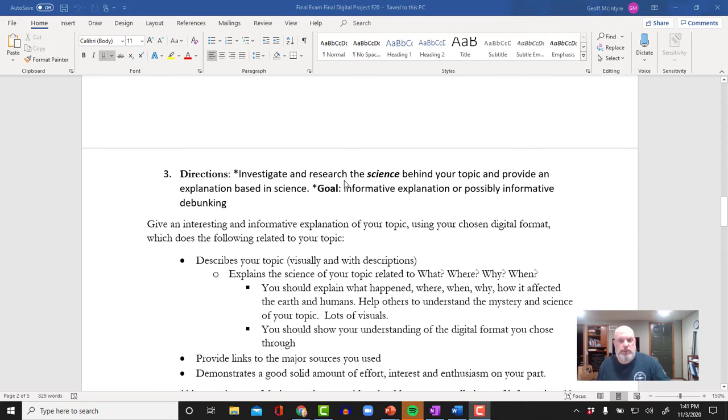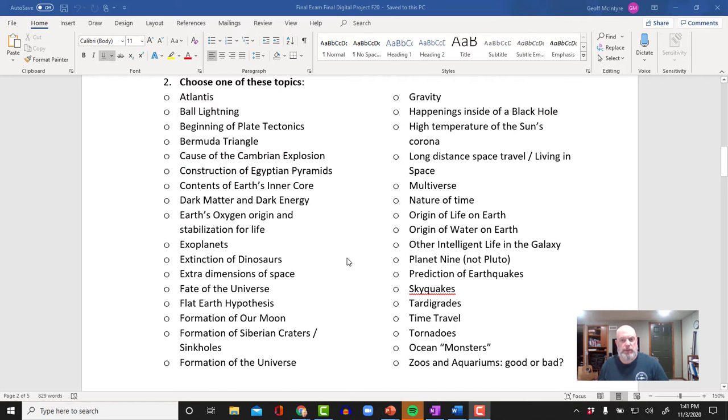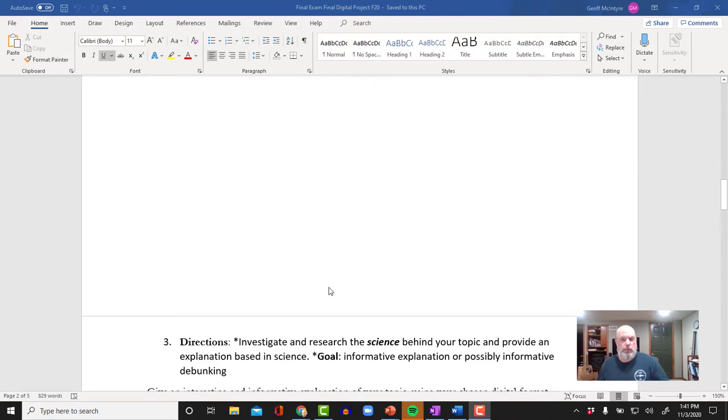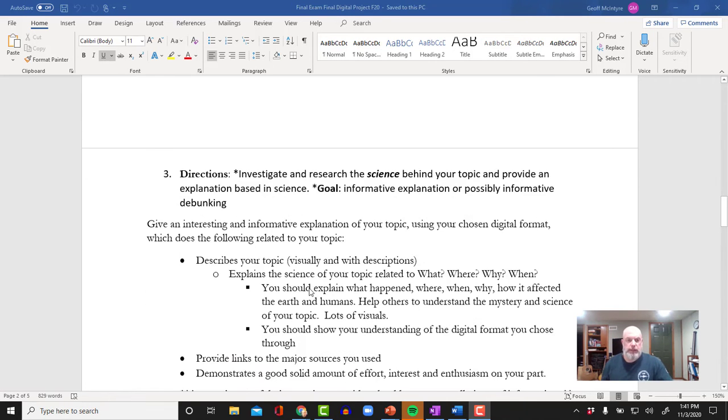You will investigate and research the science behind your topic and provide an explanation based in science. The goal is informative explanation or possibly informative debunking, depending. So if the directions seem kind of open-ended and vague, it's because there's a lot of different topics here. You might pick something like the multiverse, or you might pick something like the flat earth hypothesis. Either way, your job will be to investigate it, research the science behind it, and provide an explanation based in science. So that's the key there, okay?